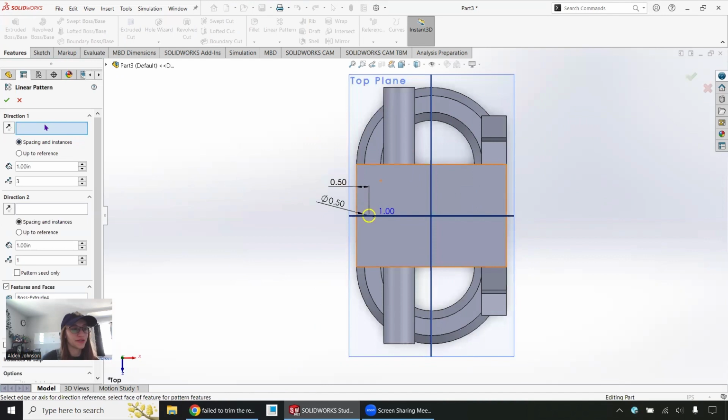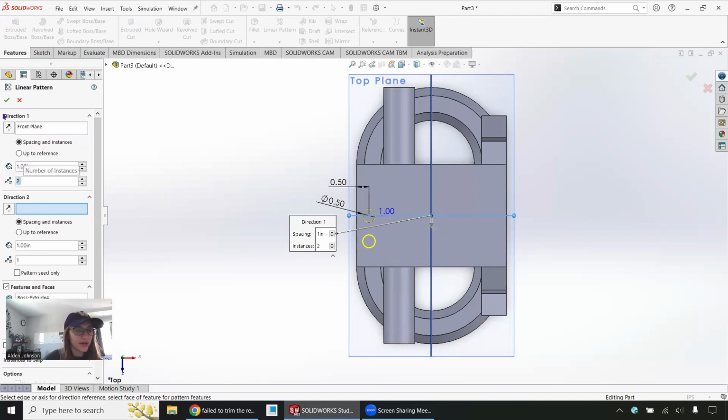And it's asking me the first direction I want this to go in. So if I want it to go along a certain edge or perpendicular to a certain plane, that's what I'm going to select. So if I want it to be perpendicular to this plane, I'm going to select it. And I can change how many members there are, how far apart they are, and anything else I might want to do.